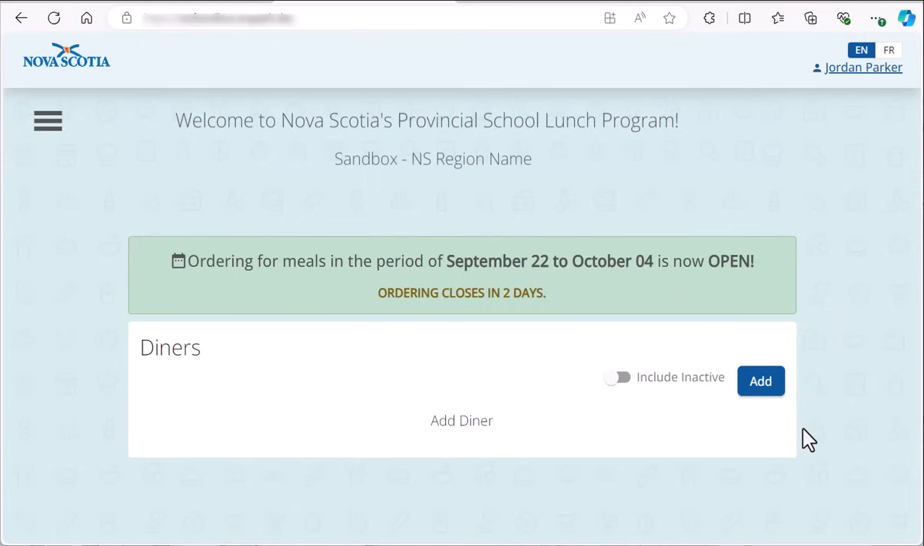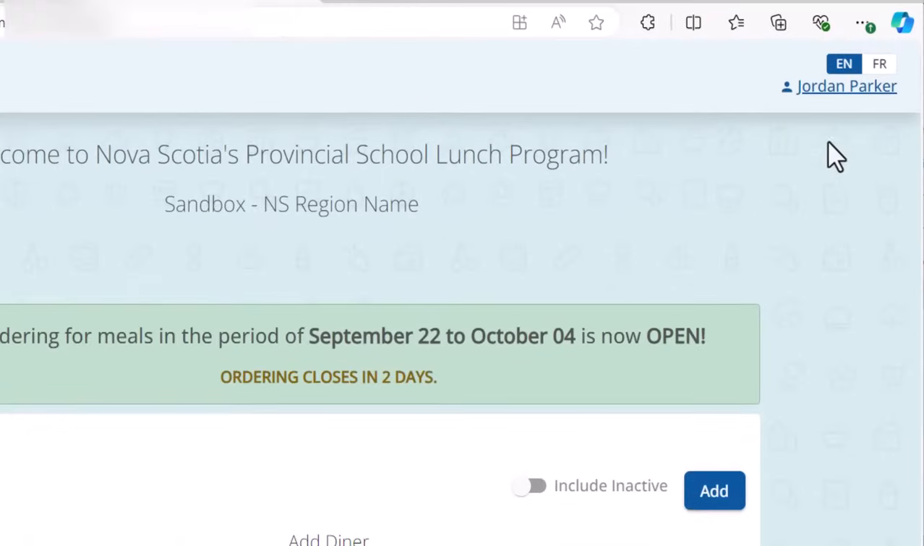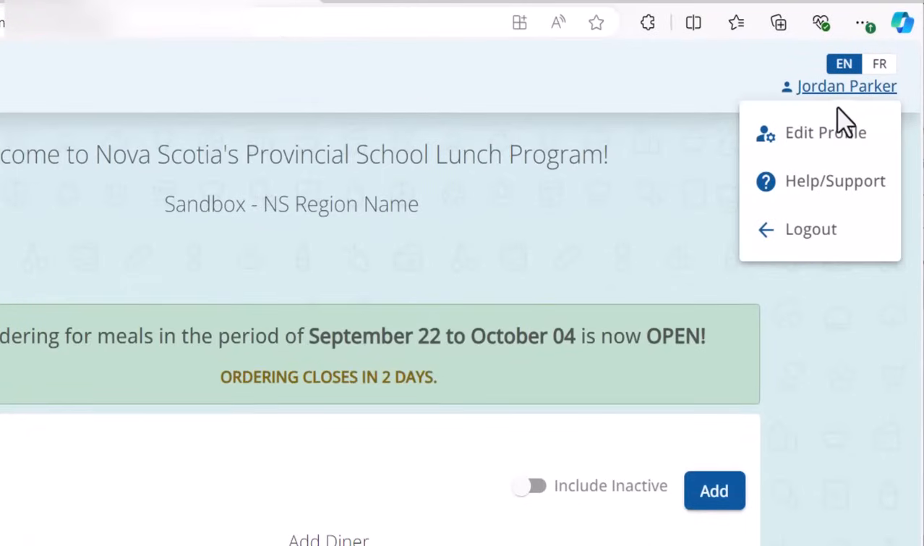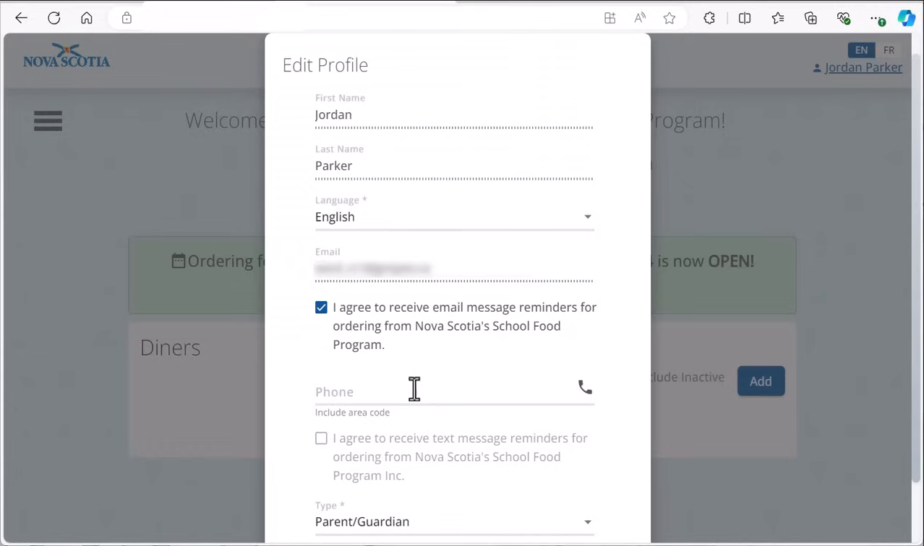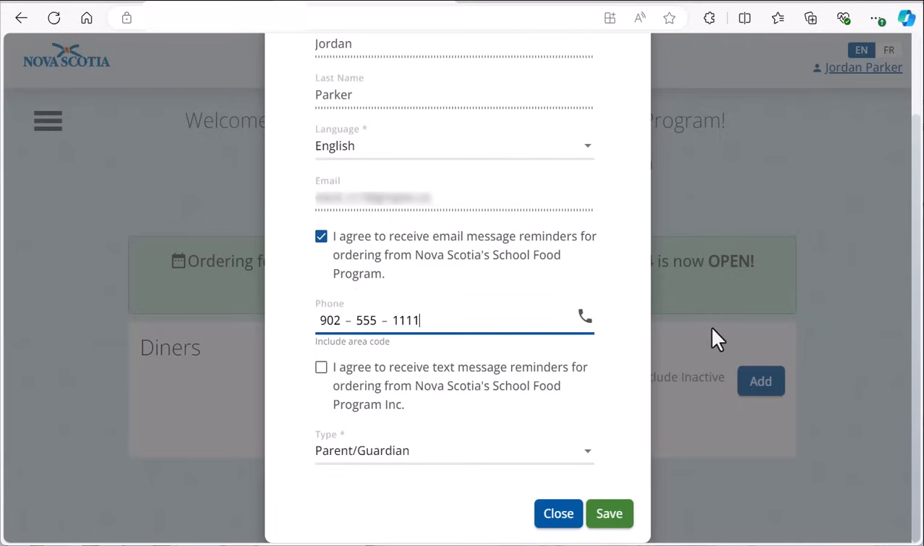To receive message reminders for ordering from the School Lunch Program, sign up through your user profile. To do so, click on your name in the top right corner of the page and then select Edit Profile. Enter your phone number to receive notifications, such as reminders about the ordering cycle's opening and closing. Next, check the boxes to confirm you accept receiving email and/or text messages.